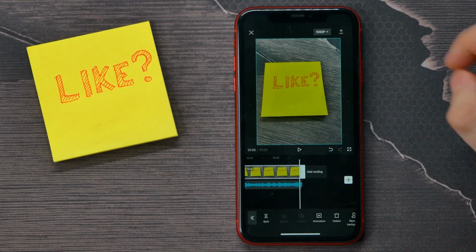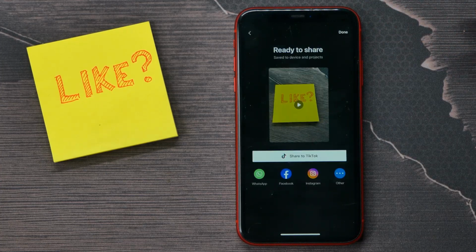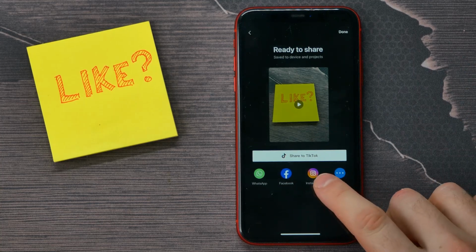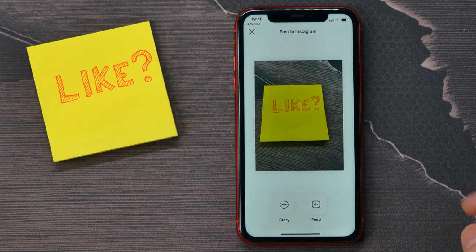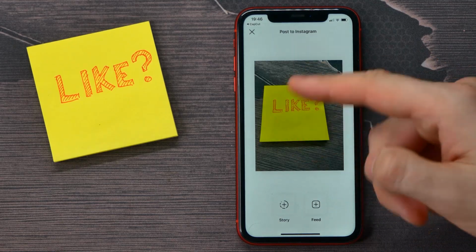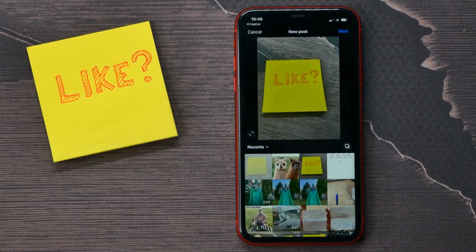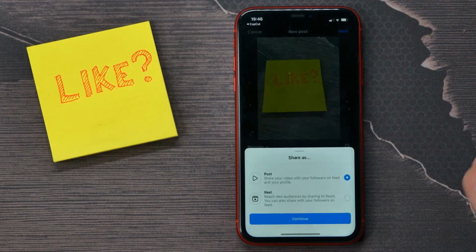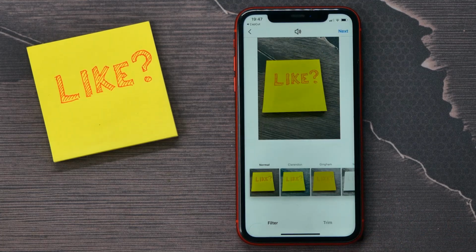And once you're done, I tap there on that button to export that video, and once it's ready I can tap there on Instagram, open Instagram, and now I can make a post to Instagram, to story or to feed. I'll select feed, select that video, tap next and share that post. And now I can continue creating that post as you normally do.